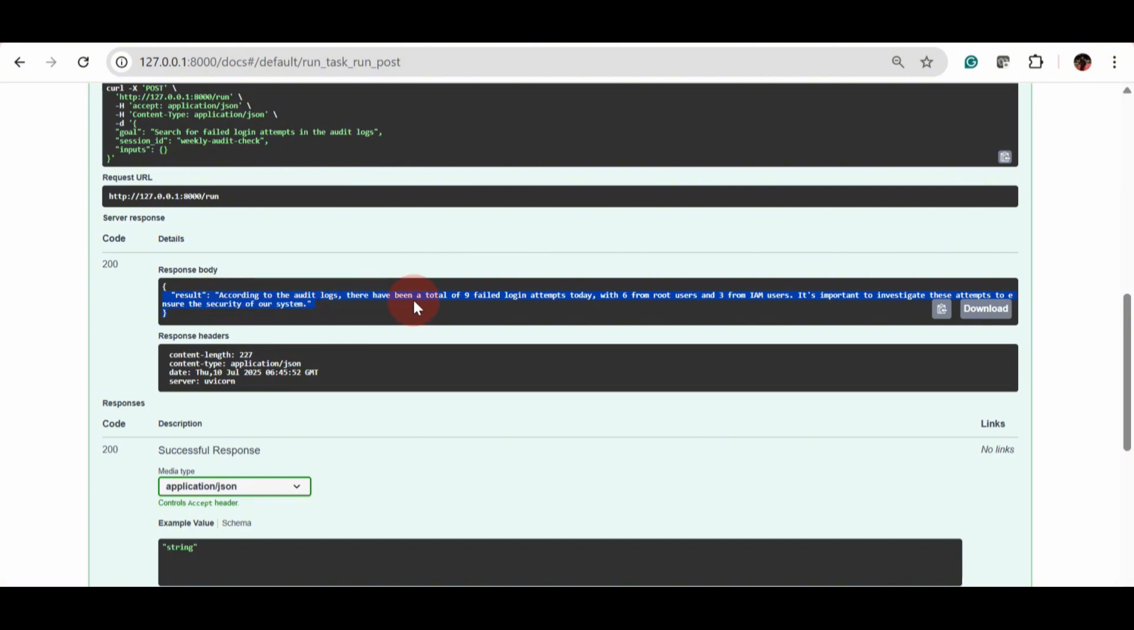Now here we got the response. According to the audit log, there have been a total of 9 failed login attempts today. I'm highlighting this number: 6 from root users and 3 from IAM users. So basically I tried a few failed attempts from the root user as well, and 3 from the IAM user. So it is giving the exact count of how many times the root user failed to log in and how many times the IAM user failed to log in, right?